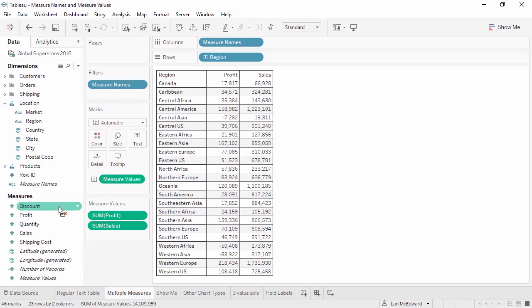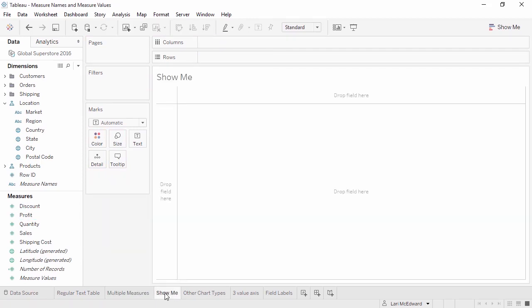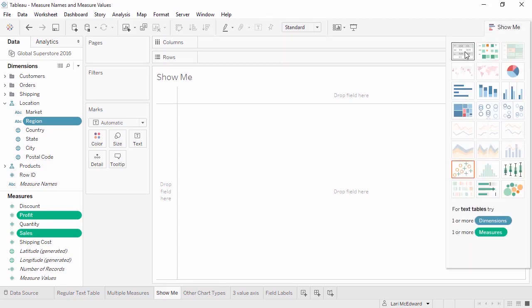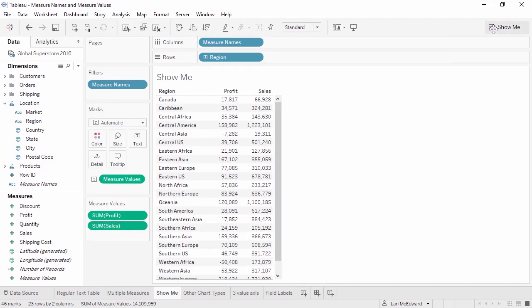To bring out only specific measures to a Measure Values card, we can Control-click the measures we want, along with the dimension, and then, using Show Me, select Text Table. This automatically brings out measure names and measure values to the appropriate places with just the measures we selected on the Measure Values card.